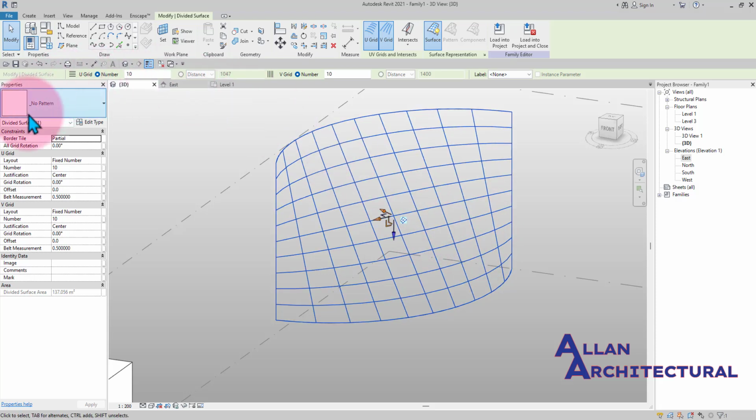But when you move into the properties panel in there, you notice we have no pattern. The U grid is set to the fixed number, which is number 10, like I said earlier on. And with the fixed number on the V grid, we have 10 also.